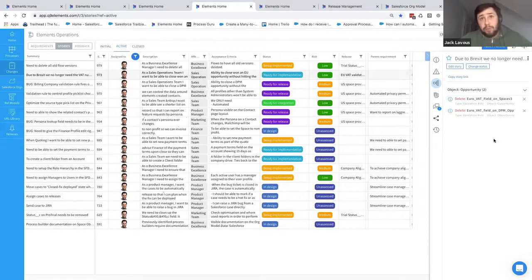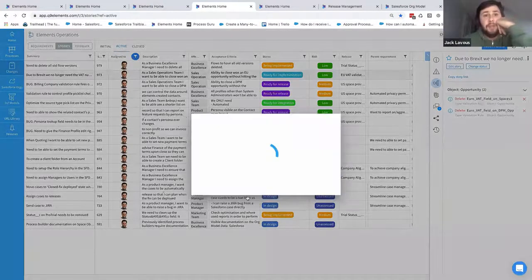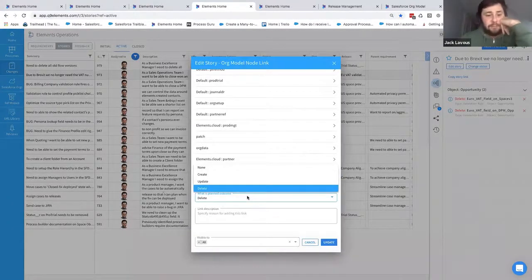If you document your story properly against the org model nodes that are going to be affected, suddenly you have a change set, and it becomes 10 times easier to build that change set because you've essentially already done the work inside Elements. You just need to create the change set and deploy because it's already here. This field, you can go in and show the planned outcome.